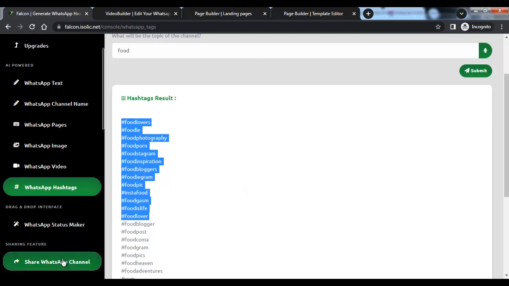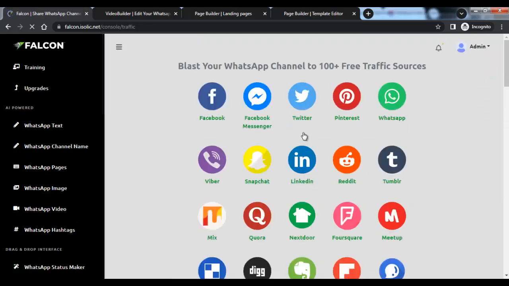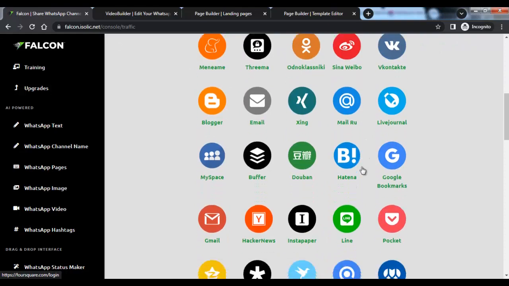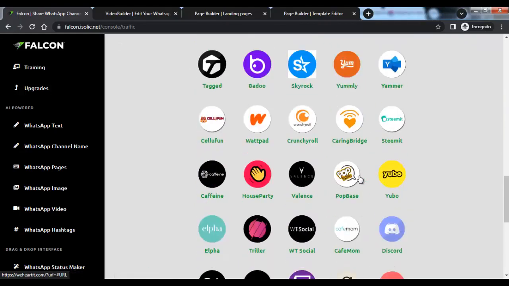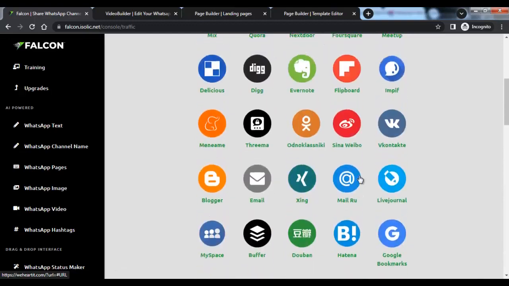Okay, and this is a very powerful feature. It's called get traffic feature. You can easily blast your WhatsApp channel to 100+ traffic sources. So yeah, whenever we test it with this software, we have received both traffic and sales.